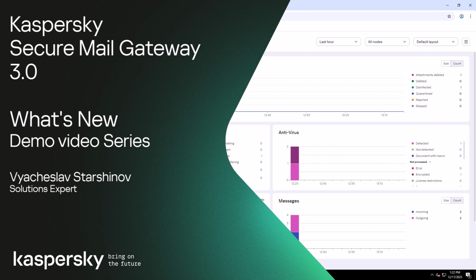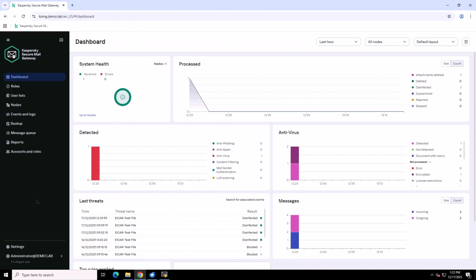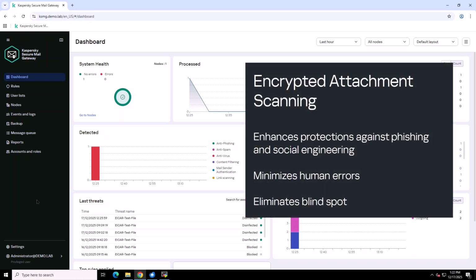I am a solutions expert at Kaspersky Lab, and in this video I will show you some new features of the Kaspersky Secure Mail Gateway solution, or KSMG for short, that has appeared in the new version 3.0. I will start by demonstrating the advanced scan of encrypted attachments feature.